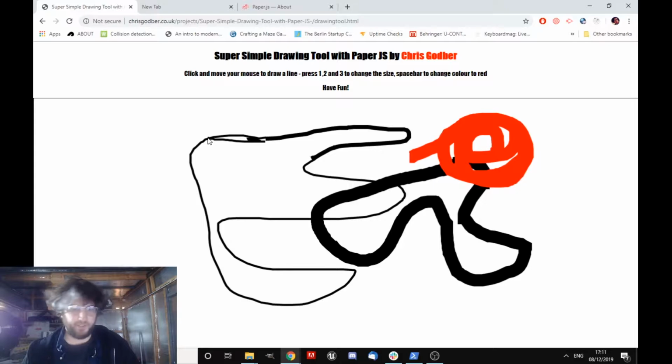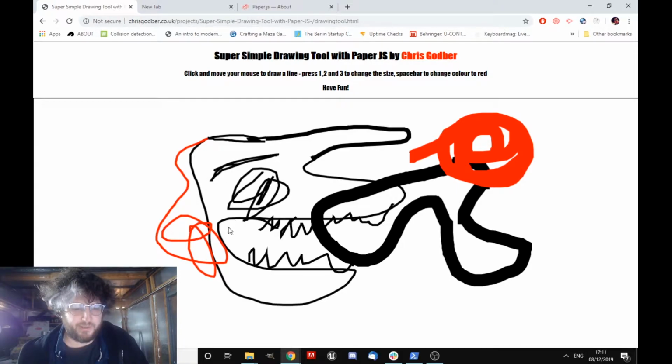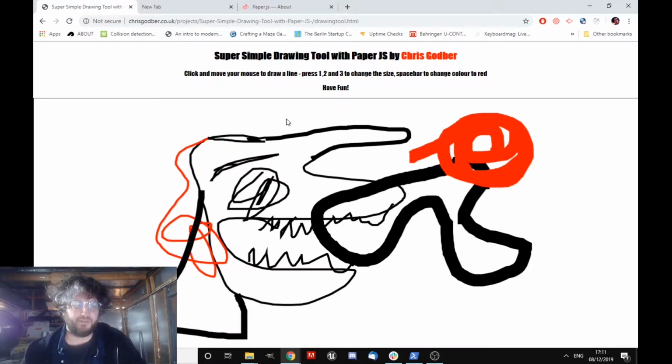This is meant purely as an introduction to paper.js. It's just a nice basic project to get you on the ground of how to get it running. So I'm just going to draw that. It's quite fun, quite easy. So what do we do?